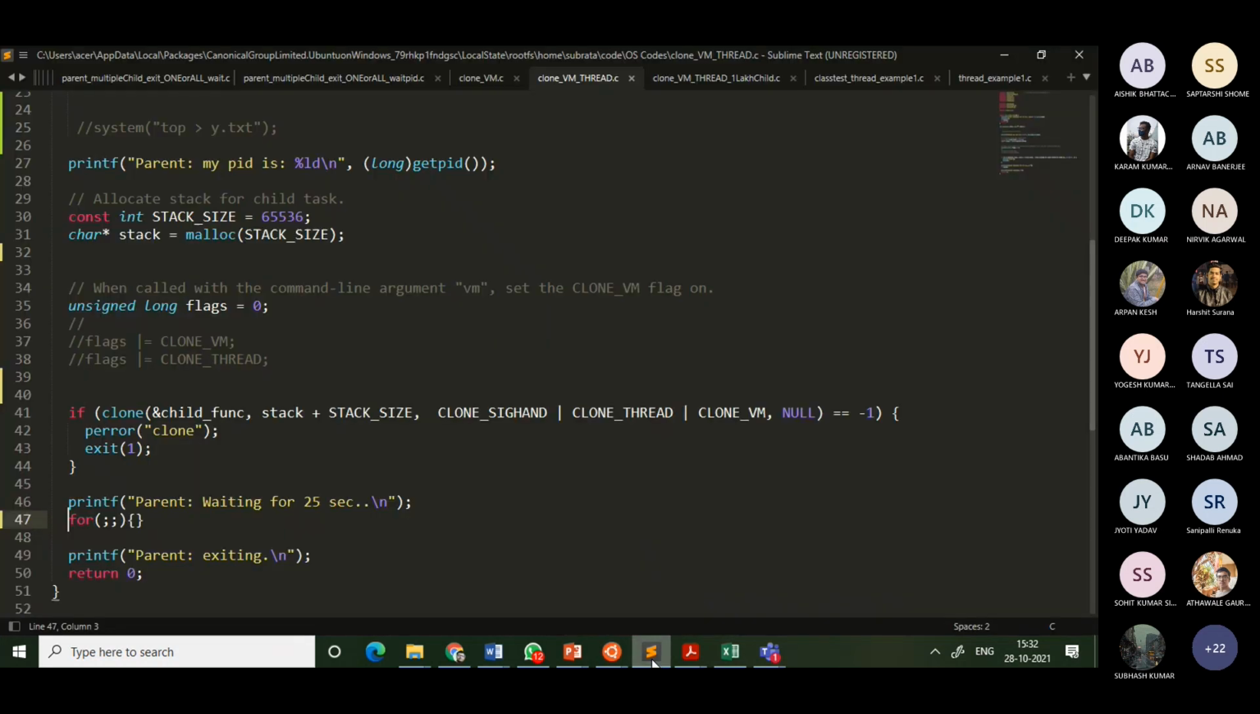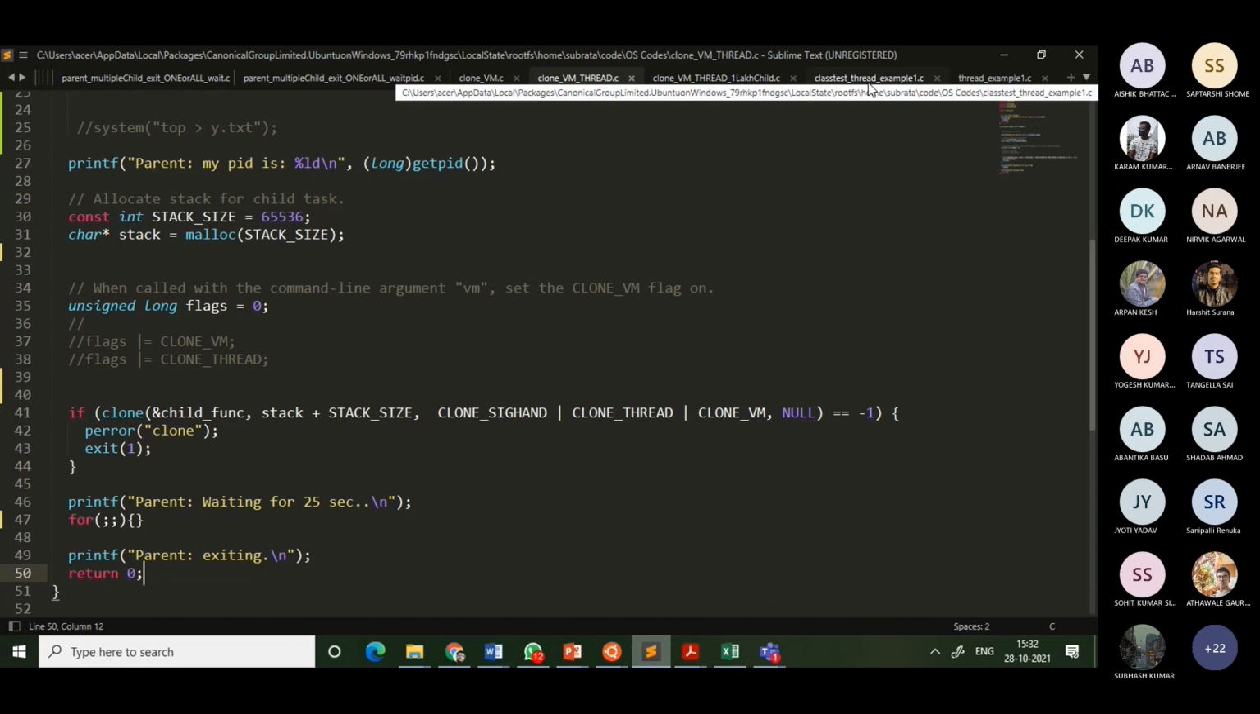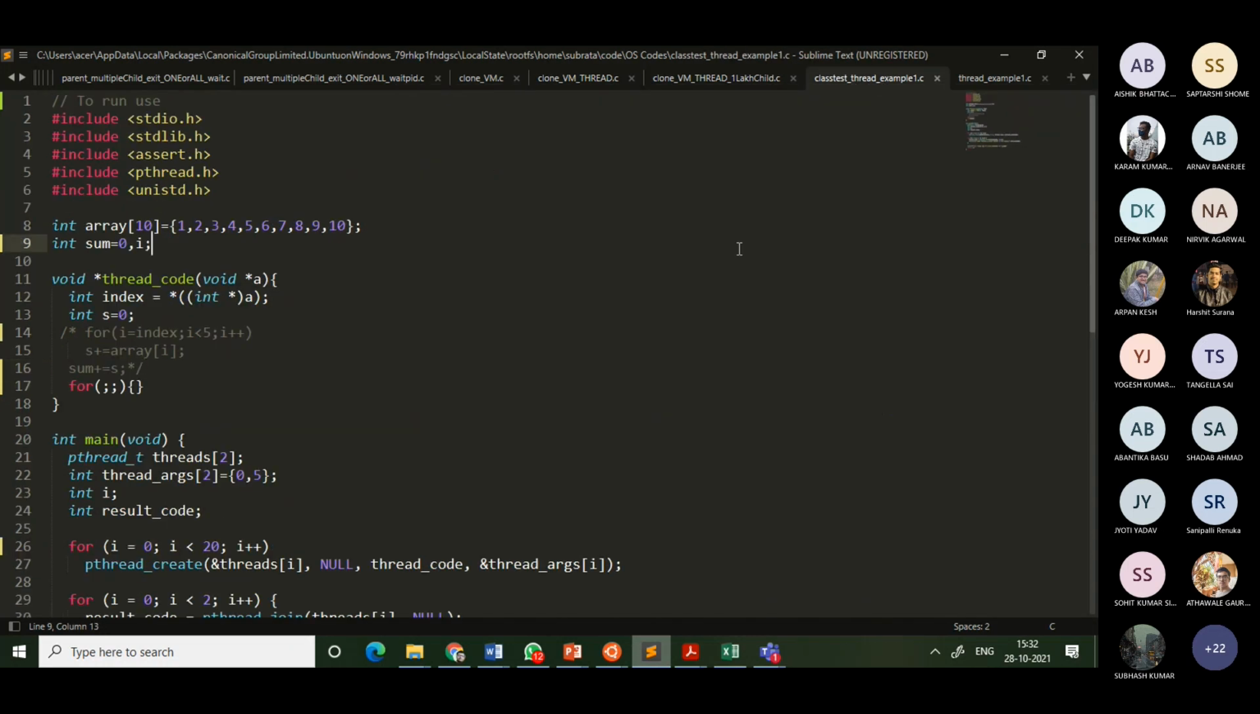So let's come to the other case. This was the example where we have used the pthread library. In that case, we don't have to create the clone. We don't have to call the clone system call, and it is also much smarter. We just have pthread.h, the header file to call pthread library functions.